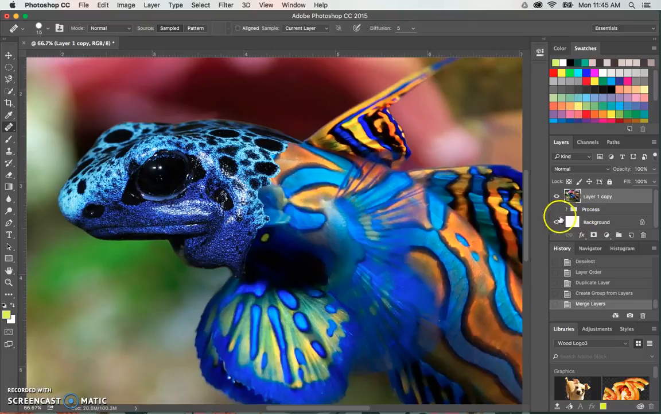But because I kept the other layers live and unmerged, if I messed up and needed some information from the head or from the body, I can go steal that information and pull it back in. So this is a really good opportunity to start doing that.